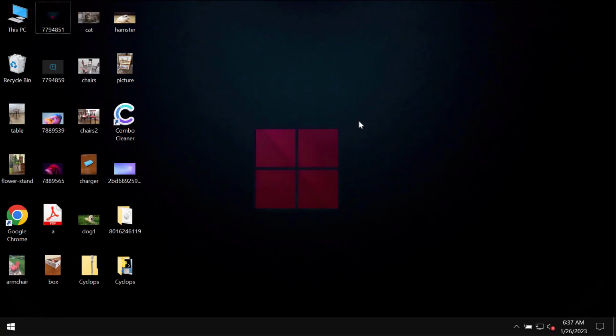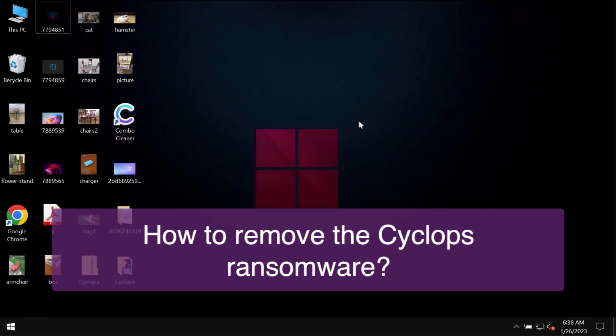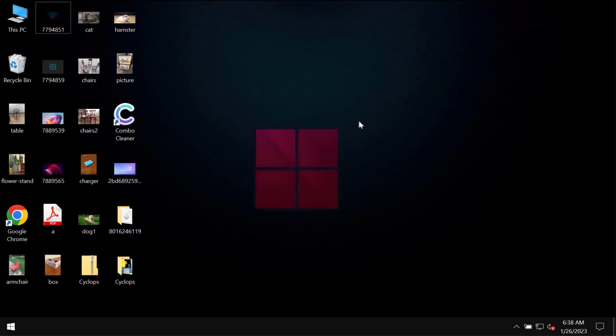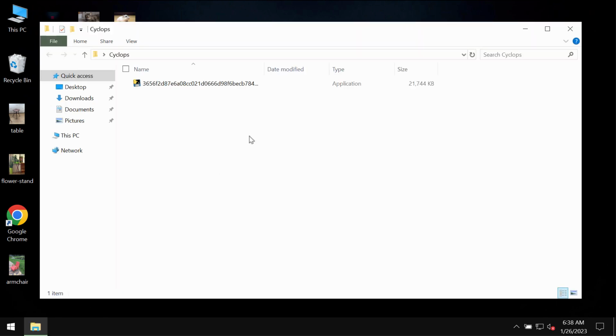Ladies and gentlemen, my video tutorial is about removing the ransomware that is called Cyclops. Cyclops is the new ransomware we discovered while researching new submissions to the VirusTotal database. This particular ransomware is able to considerably damage the files that users store on their hard drives. The ransomware encrypts files and appends a special extension to them.